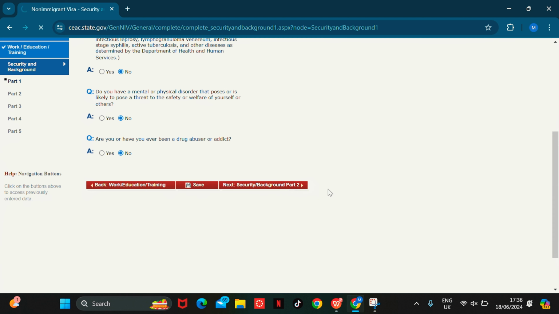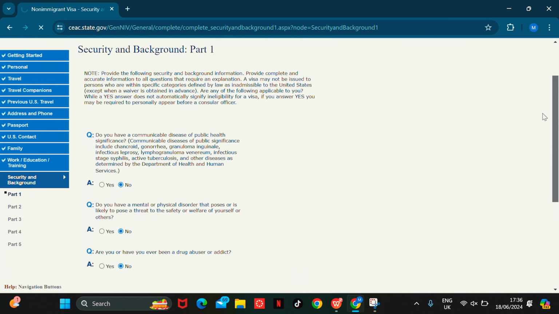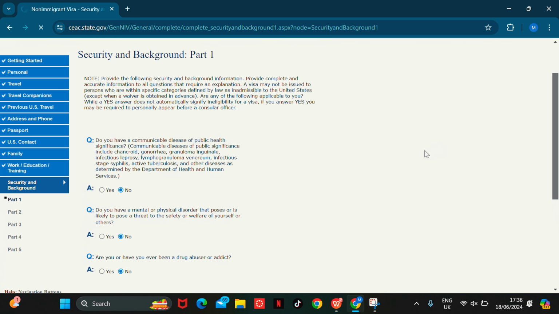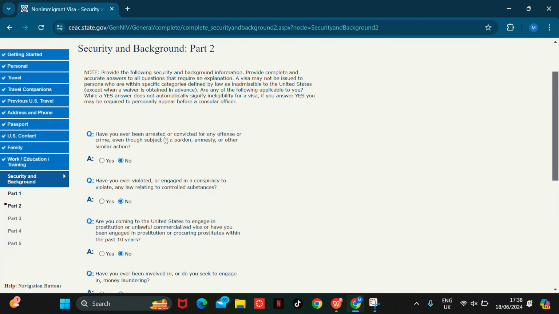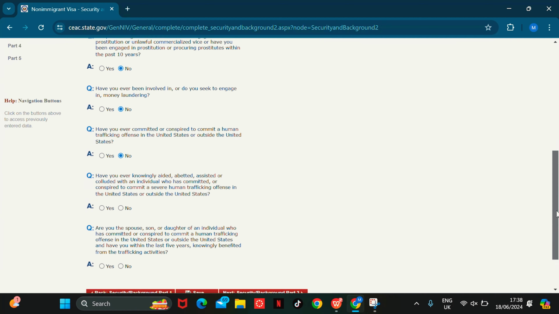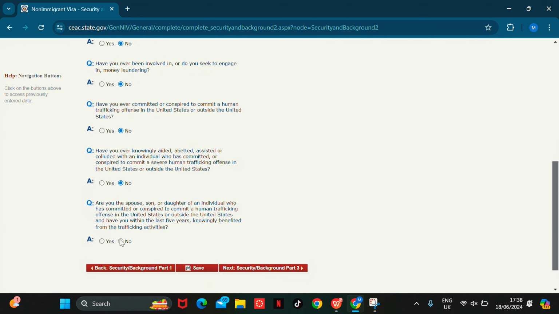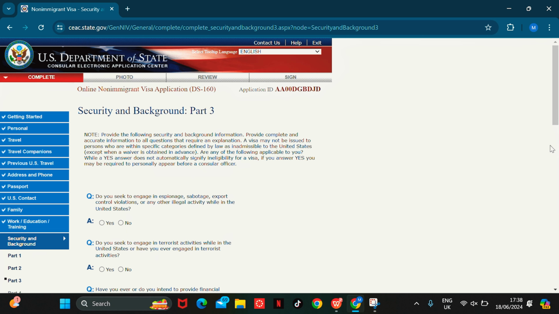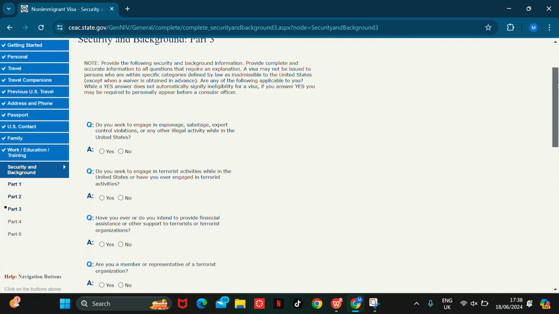All right, so you'll be filling all these forms. Even though it sounds quite boring, you have no choice. You have to fill them diligently, making sure that you avoid mistakes as much as possible. Yeah, now it's taking some time for the site to load, so I just have to be patient in here. Have you ever been arrested or convicted for any offense or crime, even though subject of a pardon, amnesty, and others? No. So most of the answers on this side is definitely no, and you have to move forward after choosing no. Now this is the security background 3.